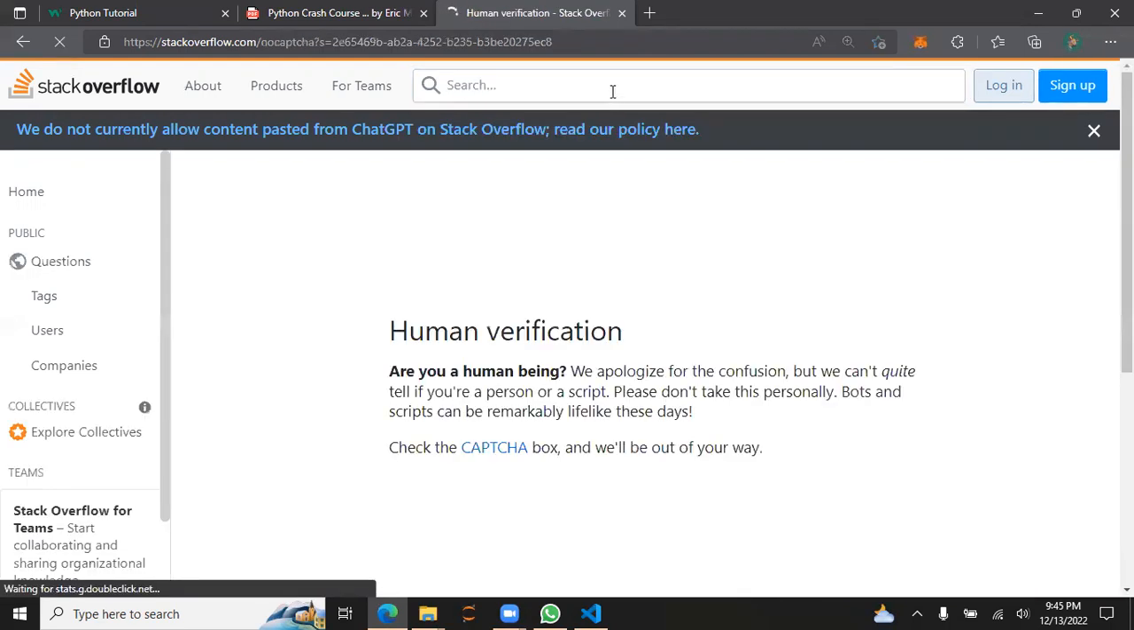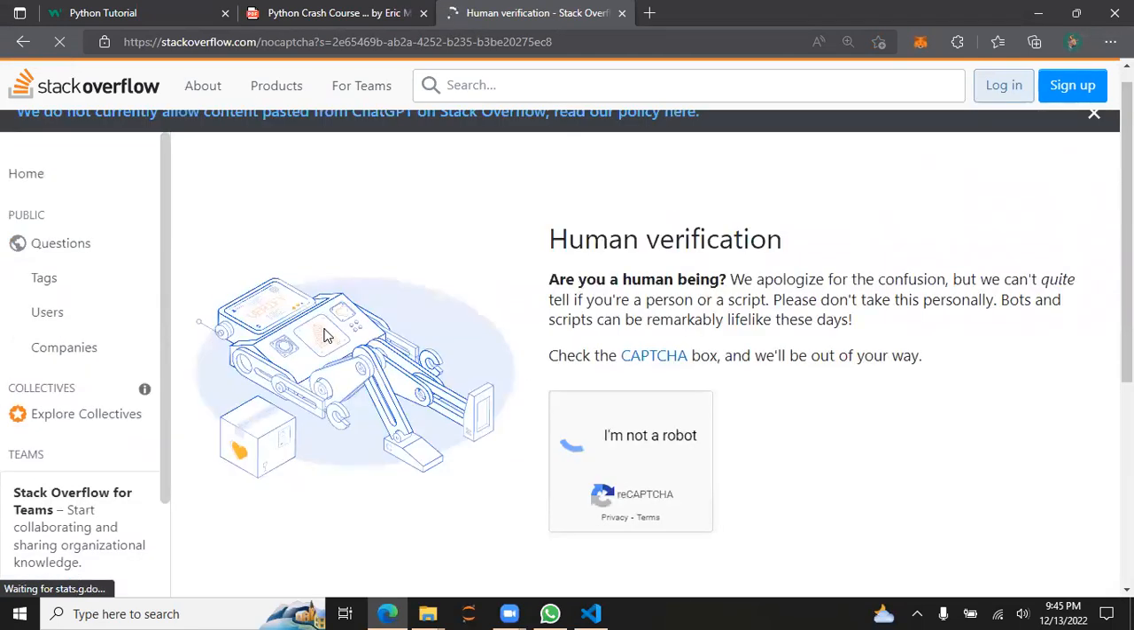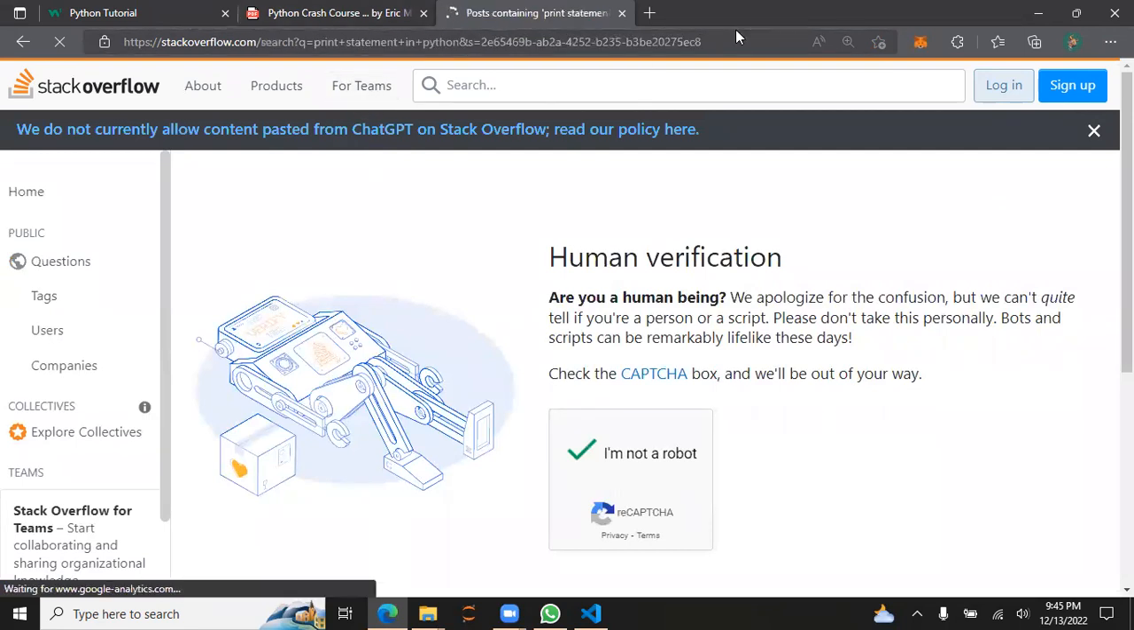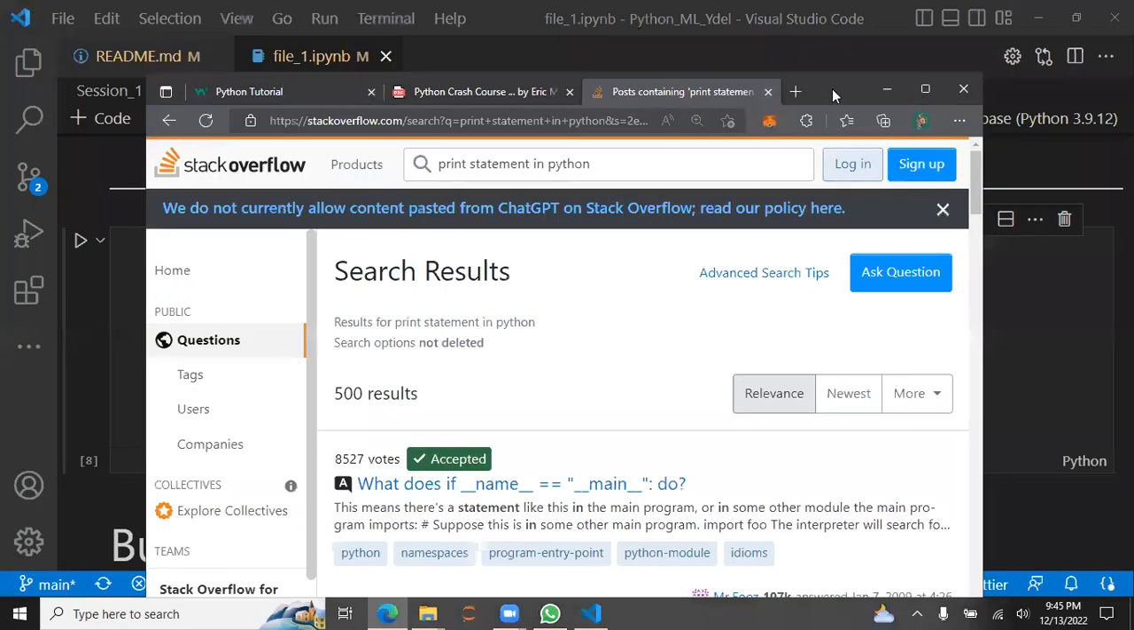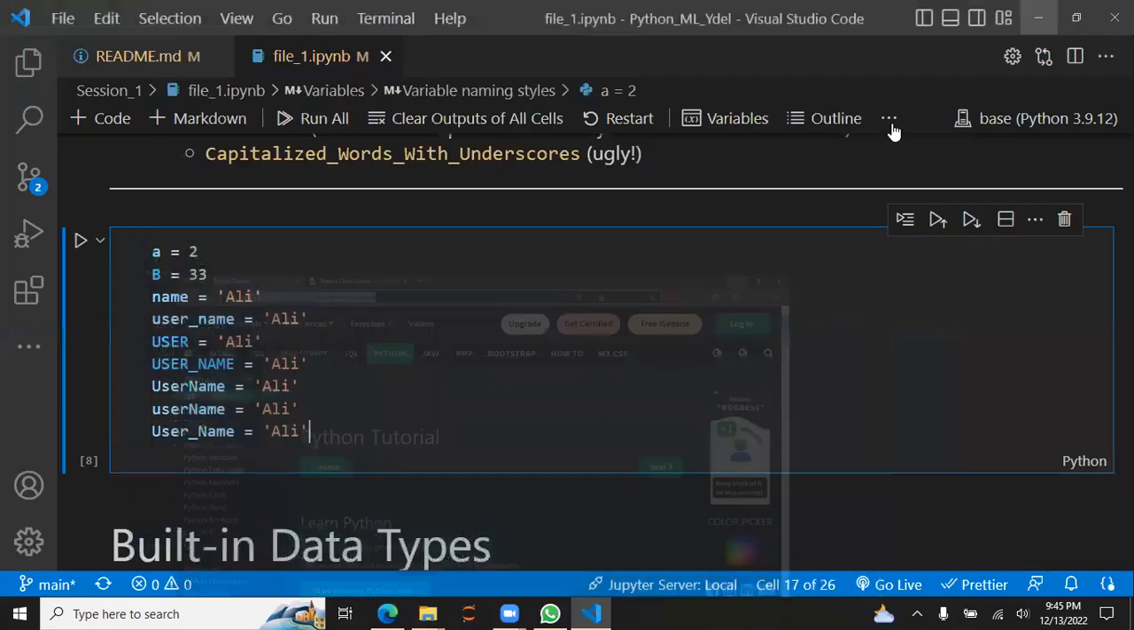Print statement in Python. You just enter that and human verification. Yeah, please. That's gonna be your best friend if you do programming, because you're gonna see later how it can be our best friend.